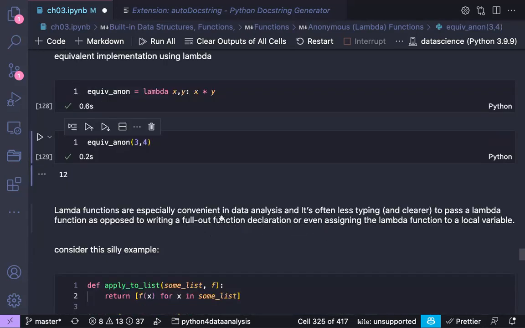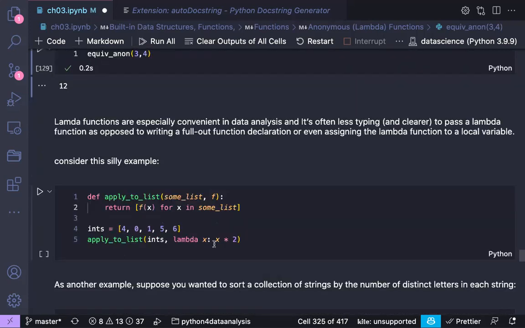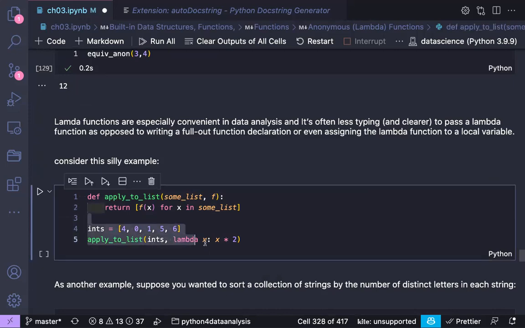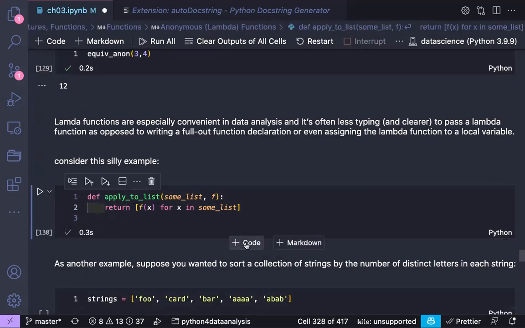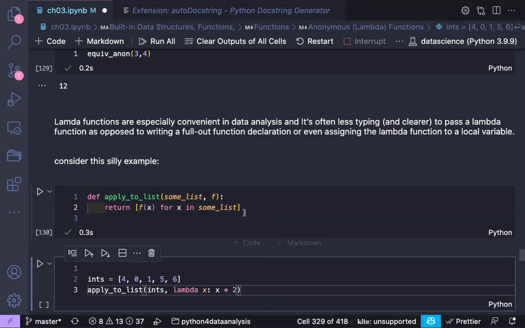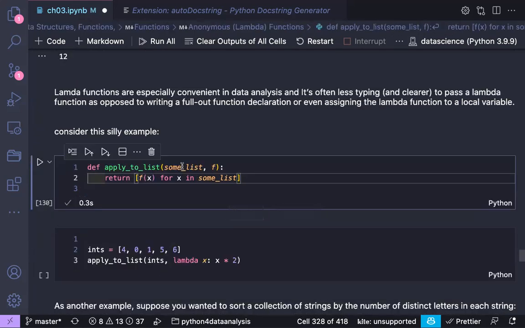Lambda functions are especially convenient in data analysis, and it is often less typing and clearer to pass a lambda function as opposed to writing a full function. So there are quite a few examples here. Let me show you the advantage of it. Here I create a function. Can you see what this function does? Who can tell me what this function is doing?